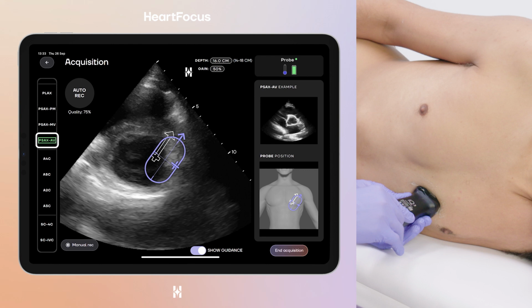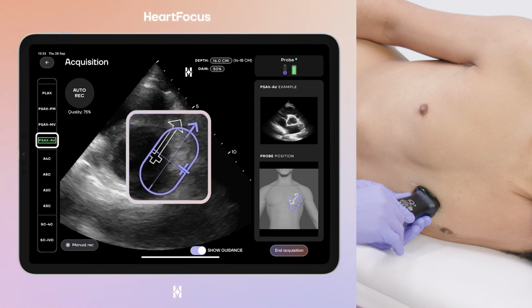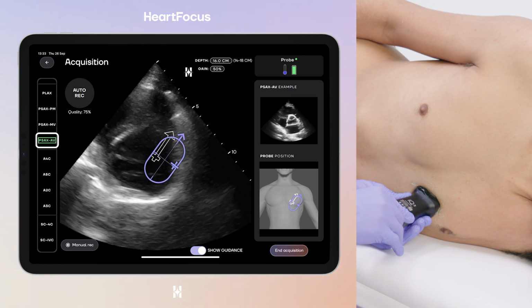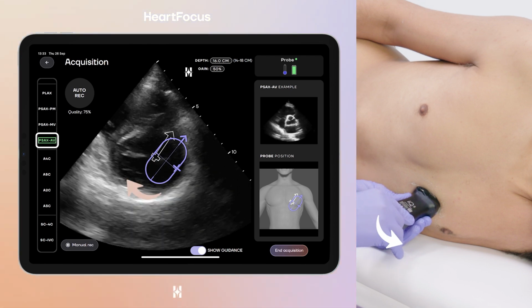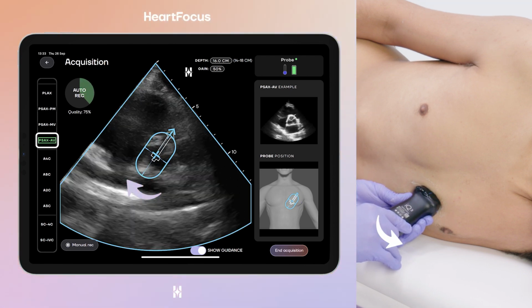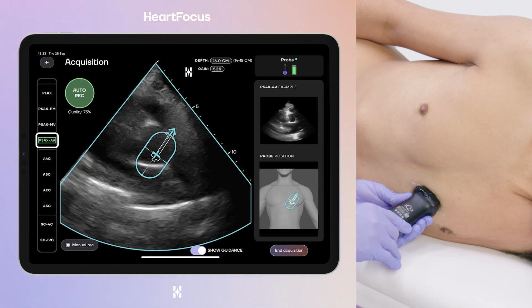Finally, the tilt movement. On the screen, you see that the blue cross is not centered on the oval. The right movement here is to tilt the probe downwards to bring the blue cross back to the center of the oval, superimposed on the white one.